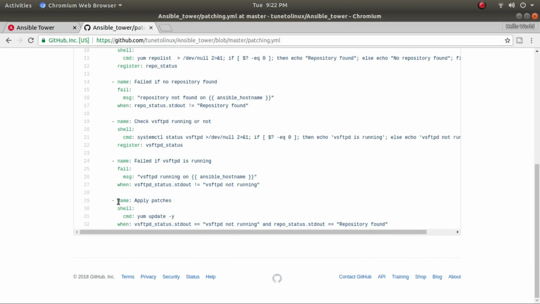And the third part which I'm doing here is to apply the patch. For that I'm simply running the yum update -y command. That is how we patch Linux system, isn't it, right? So that's what I have mentioned. And the condition which I have mentioned here is when VSFTPD is not running and also the repository is found, only when these 2 conditions are met, apply the patch, right?